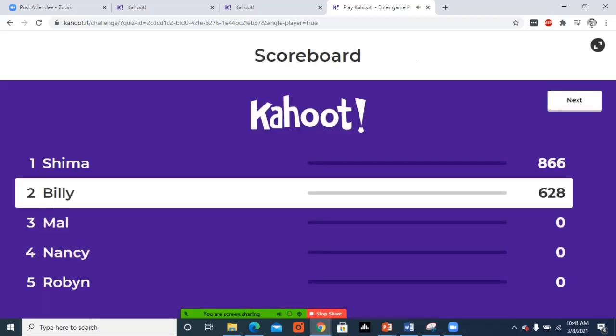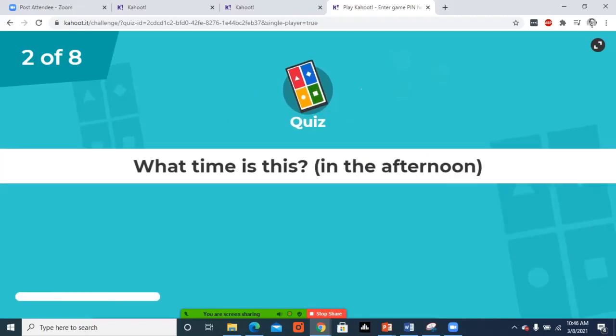Right. And then it's going to look at the other people. So I took a little while to do that, so Shima got it done faster. She got more points. And we'll just keep going on. Right. And you just keep working through it.